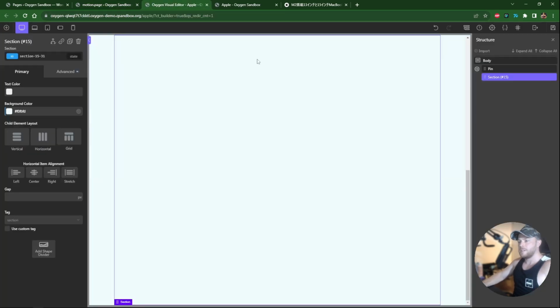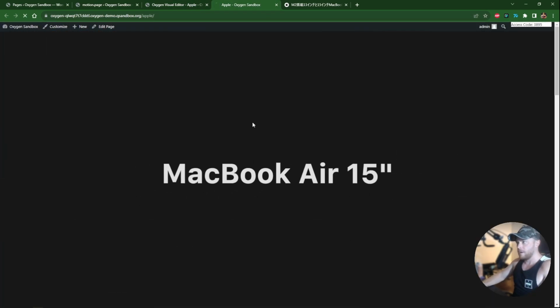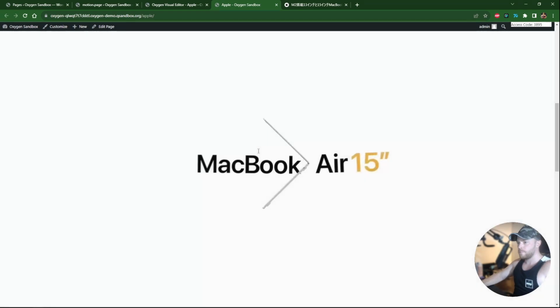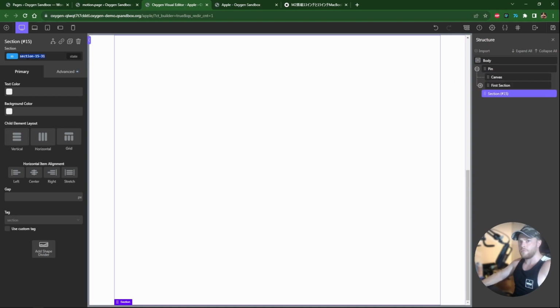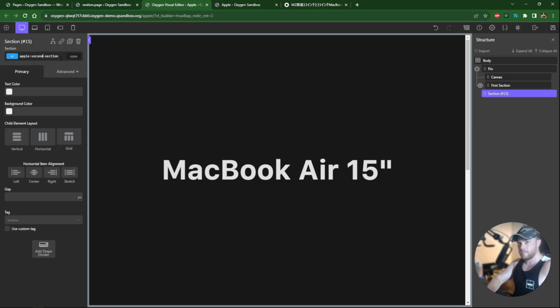Let's go back here, Oxygen. Okay, so we can now get rid of this, and this should look much smoother. So I'm going to scroll down here, the image sequence fades out, and now we're into our new section. So that looks pretty good. Cool. So now let's work on our new section here and rename this one to Apple second section.